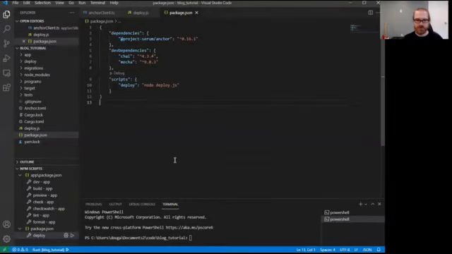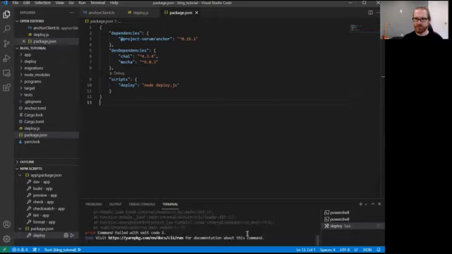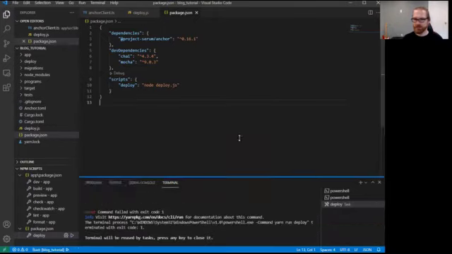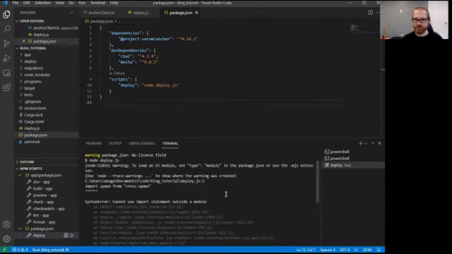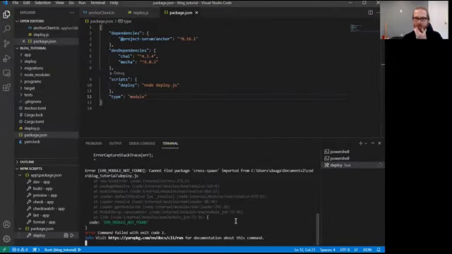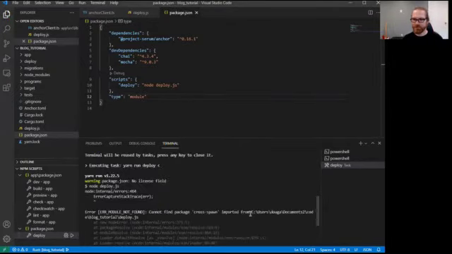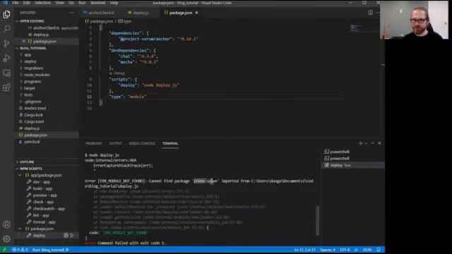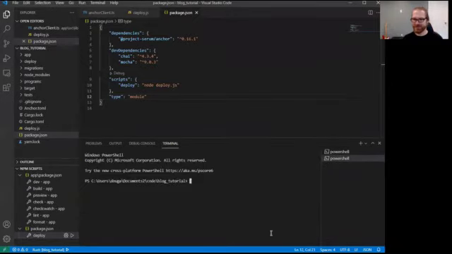So with our deploy script set up, we can go npm run deploy. We get an error. Cannot use import outside of module. Okay, so we have to specify that our script is a module. We can fix that. Let's try that again. Can't find cross spawn. Oh, I didn't install cross spawn. Right. Install cross spawn.